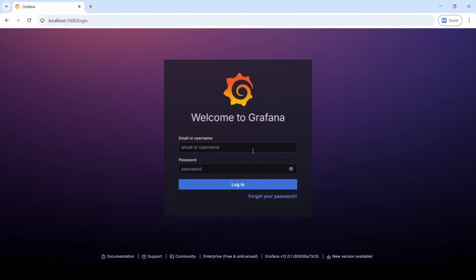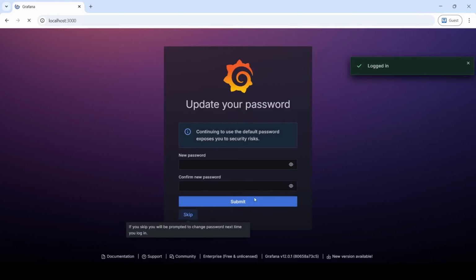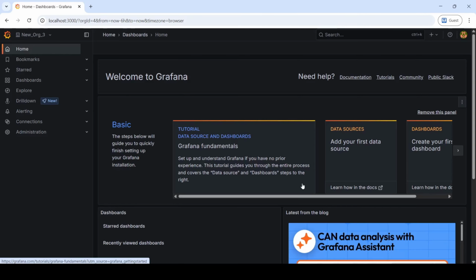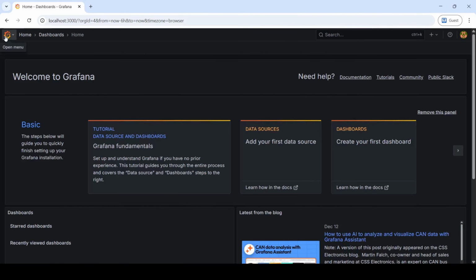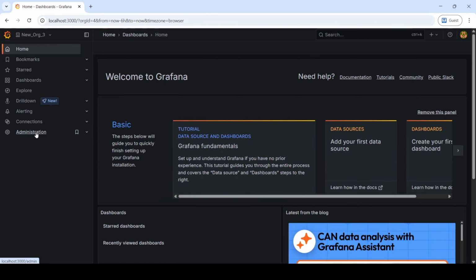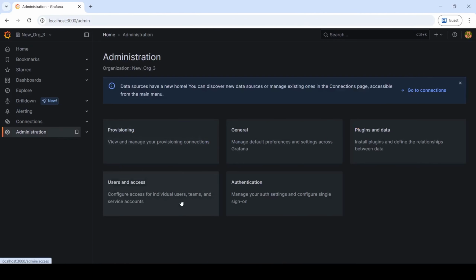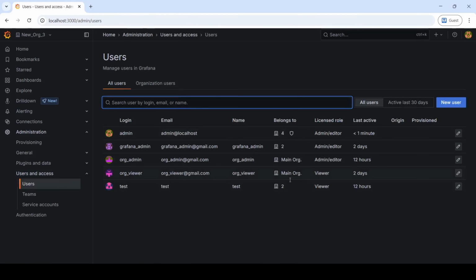Okay, so let me log in to Grafana as admin. I'm going to skip this. So the first thing that you need to verify is if you have the right permissions to create users and assign roles to them. To verify that, go to the Grafana icon, Administration, and Users and access, Users. If you can access this page, that means that you have the right permissions or you are a Grafana server admin.